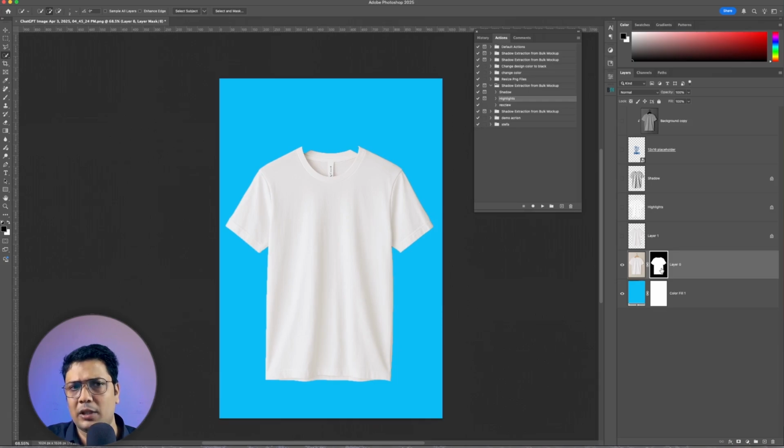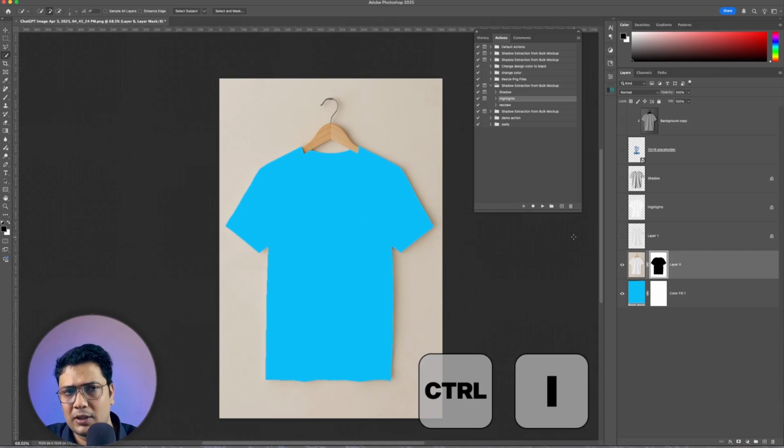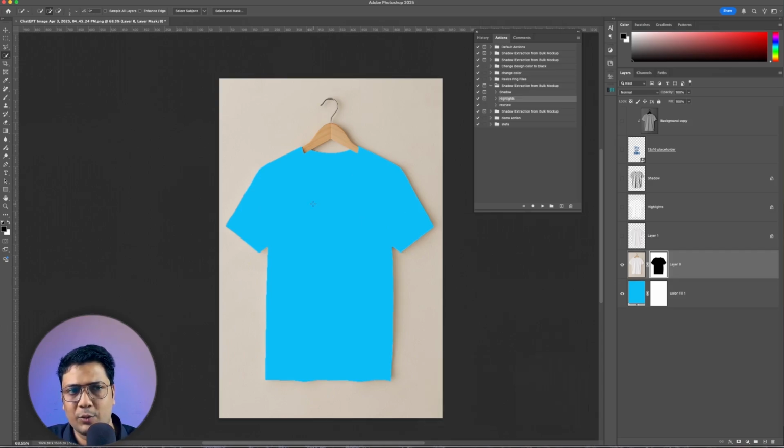So the mask only shows the isolated part, but what I wanted is to show the background and the hanger part. So again, select this mask and press Ctrl I. This will invert the mask. Now you see the background and the hanger, but the t-shirt color is very flat. Now we'll add our shadows and the highlight layer. So this is where the magic happens.